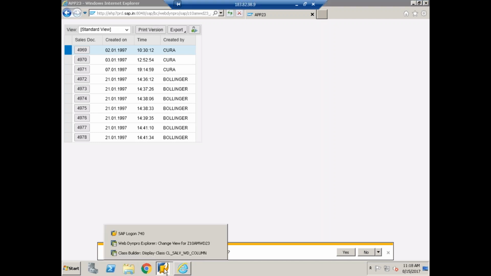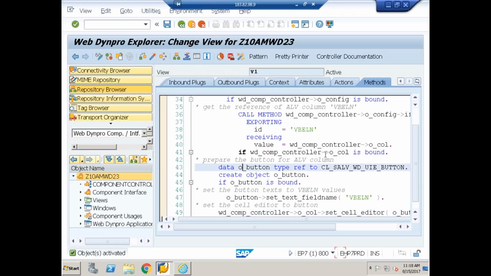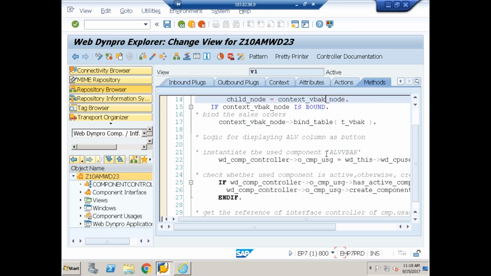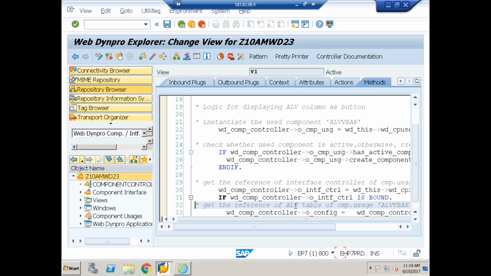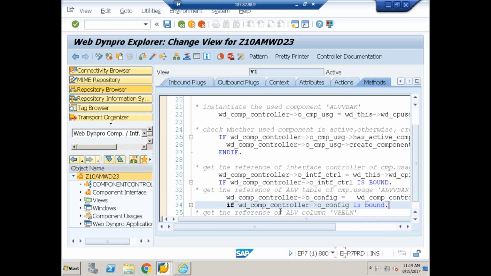Okay, so what is the story here? Simple. Up to this, we understood. First, you have to instantiate the use component. Check whether it is active or not. If not active, create it. Get the reference of the interface controller, calling the method CPI FC. Once I got the reference of the interface controller, you have to get the reference of the ALV table. I am calling that particular get model.